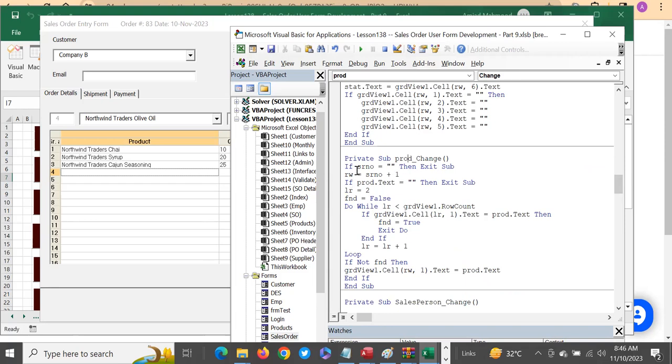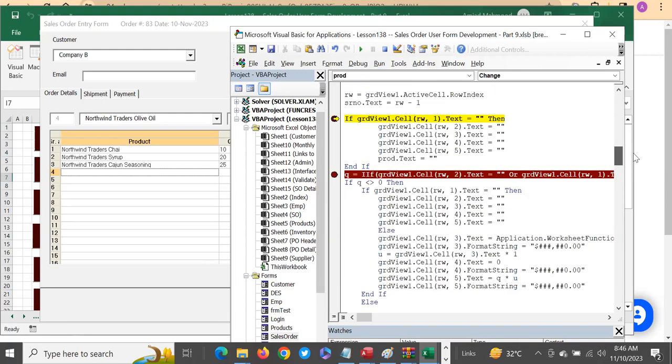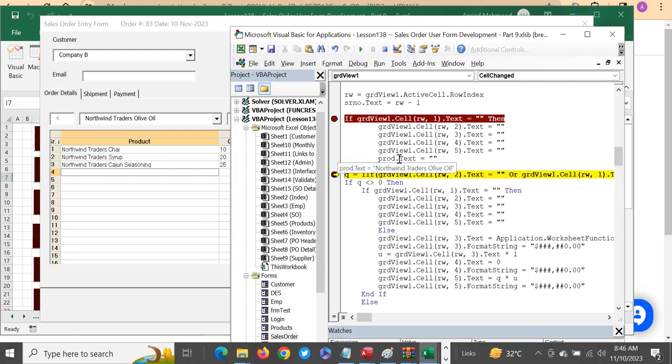Since the product is here, we put a breakpoint here so that it stops here. Okay, so we resume it now. Now you can see that it has reached this point. Okay, so we will stop it and run it again.